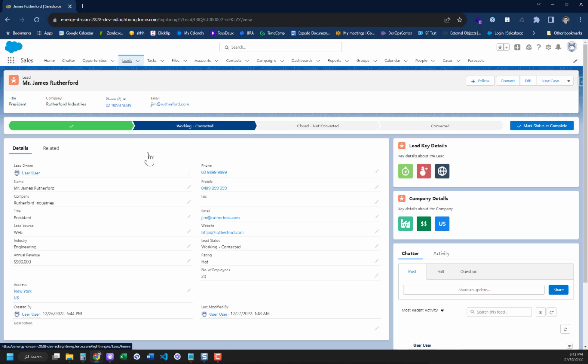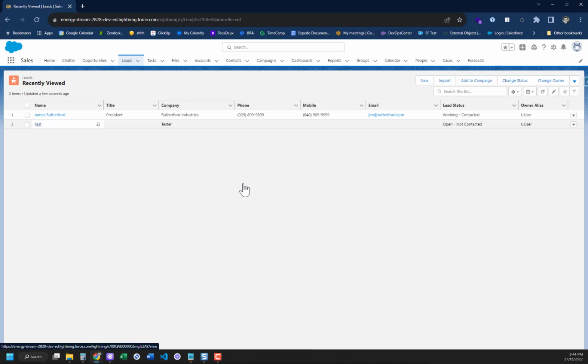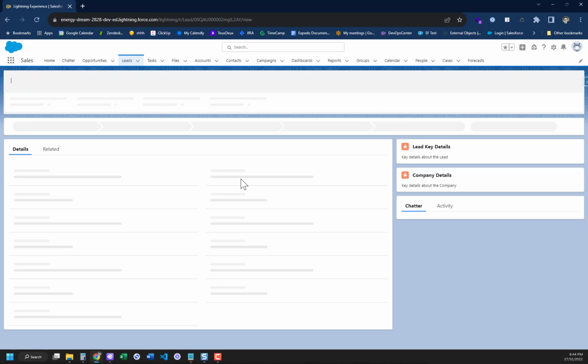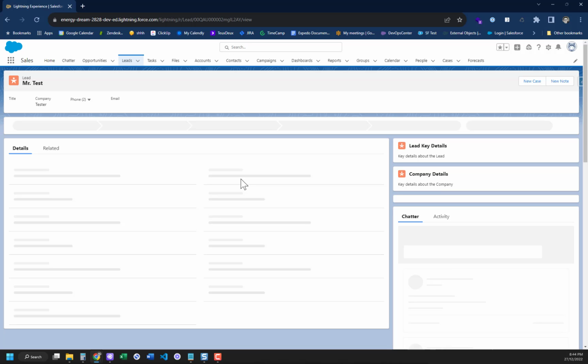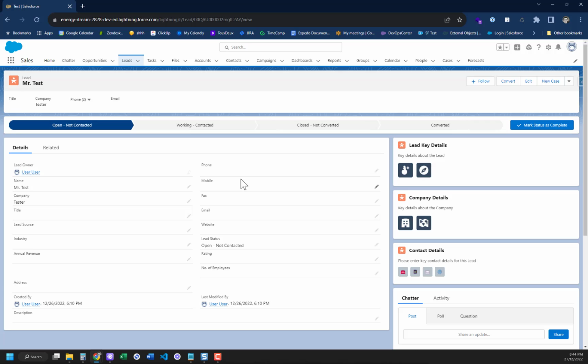But we can also use our indicators for exceptions when a record is not quite at the stage we need it. So let's have a look at our brand new blank record. And this one has got all the indicators are now grey. So again, this is just the style that I've set up. You can set up whatever styles you like.